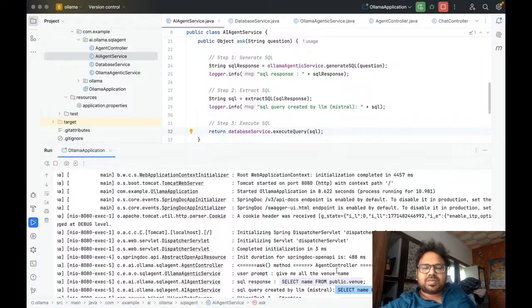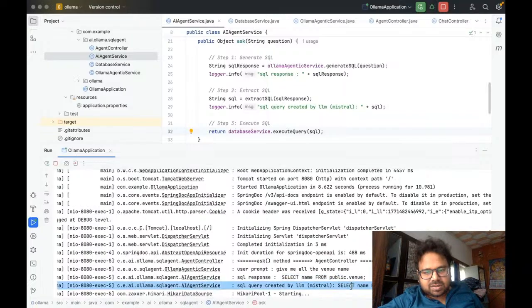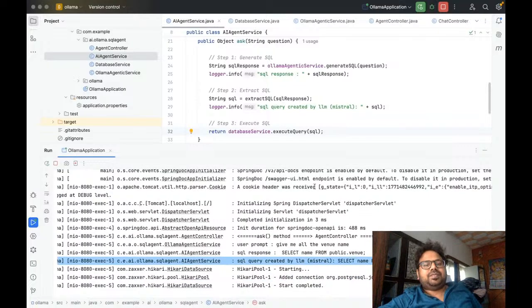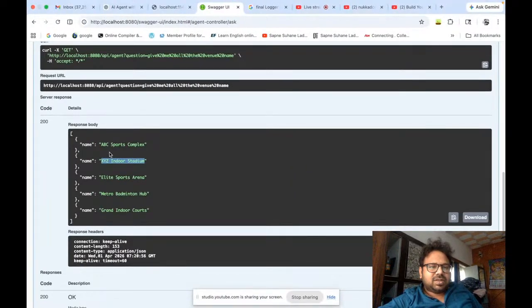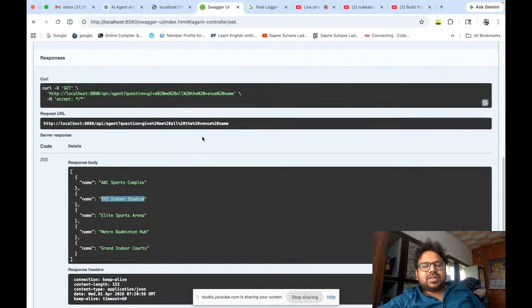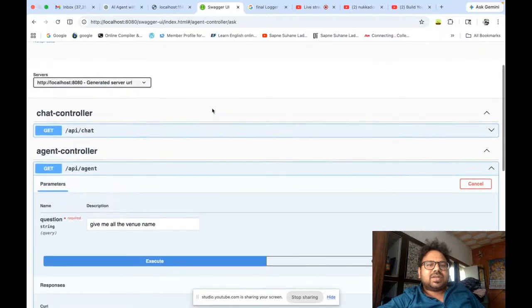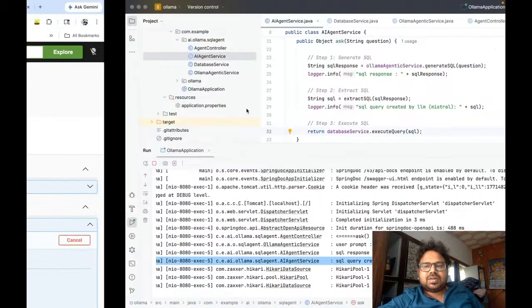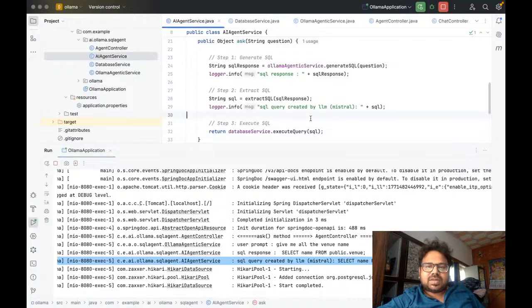We just give it a prompt. You can see the prompt was, give me all the venue names, and what it did, it automatically thought about it and then gave a select name from public venue. It automatically calculated and created this query, then executed it and gave us the response. Here you can see only the name it gave. So this was a very simple SQL AI agent using Spring Boot and Postgres. Here I have used Postgres for the DB table.